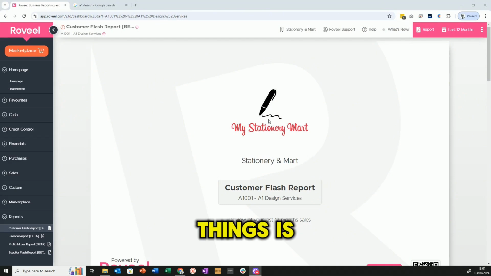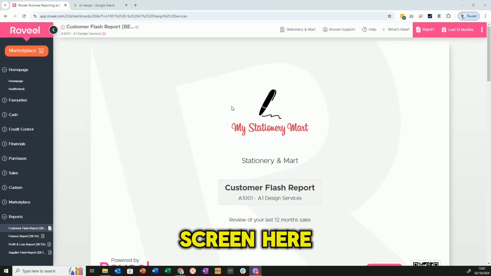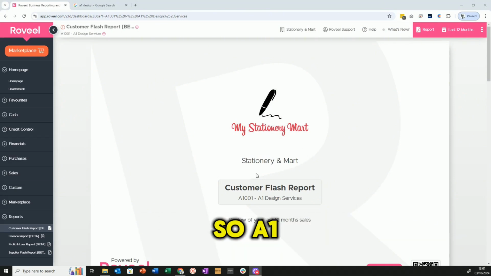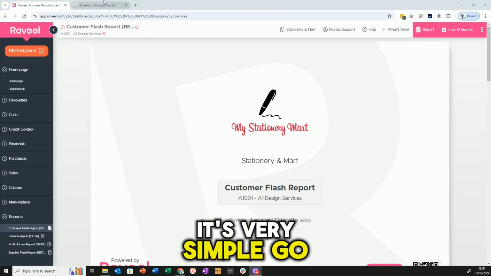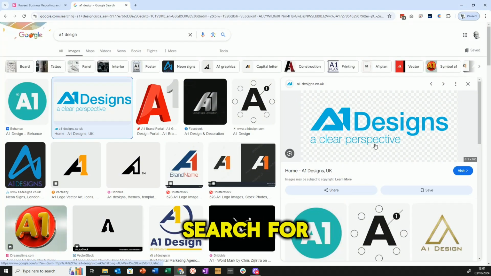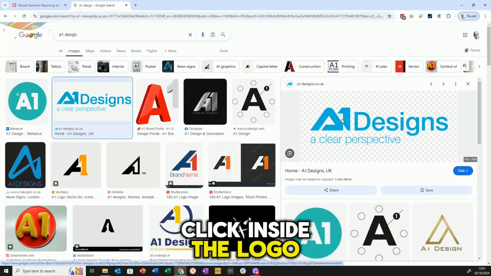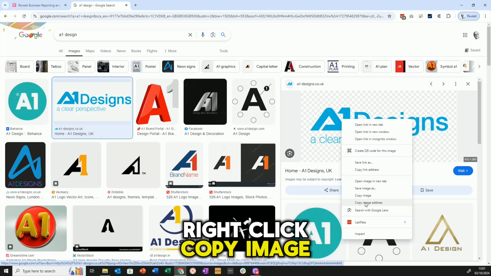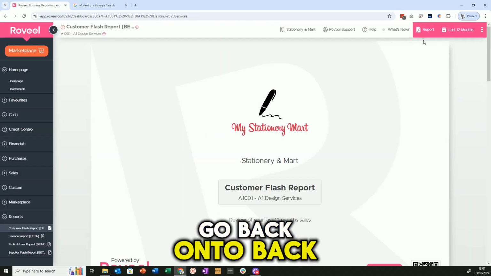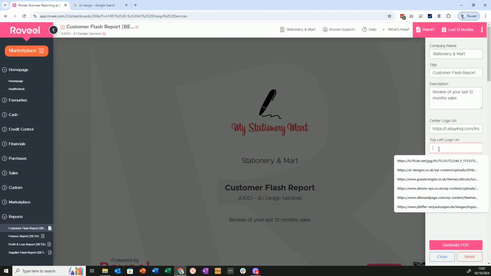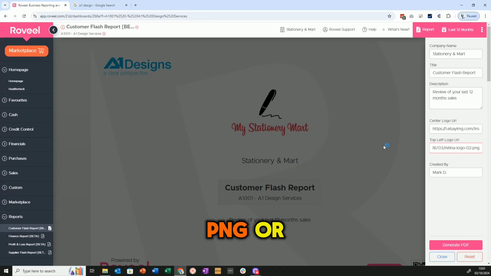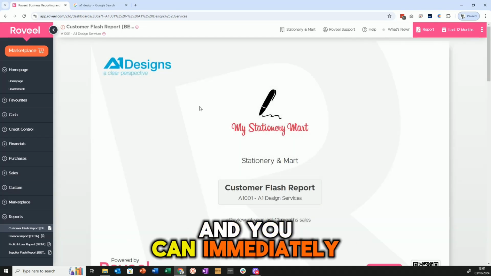One of the key things is I've got our logo on the screen here. We want to add the customer's logo, so A1 Design Services. It's very simple. Go to Google, search for the customer name, click inside the logo, right click, copy image address, go back onto the PDF, go into here, top, copy and paste that in. It has to be a PNG or a JPEG, and you can immediately see that's come through.